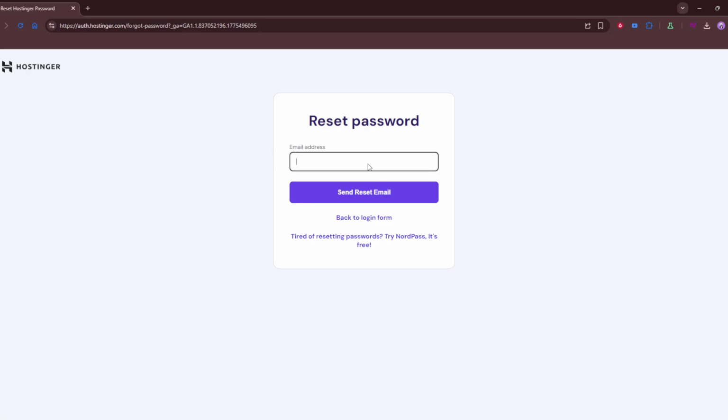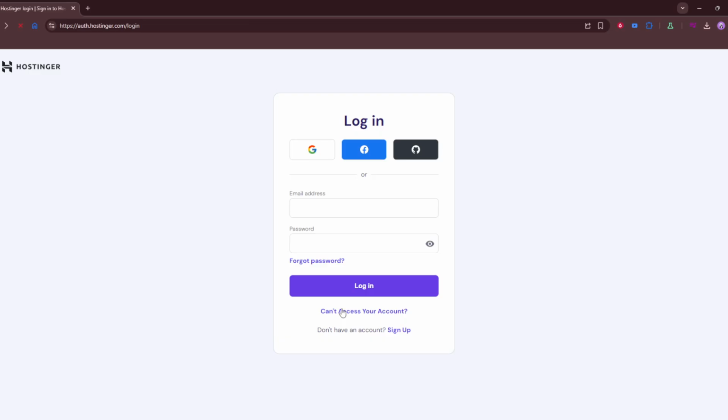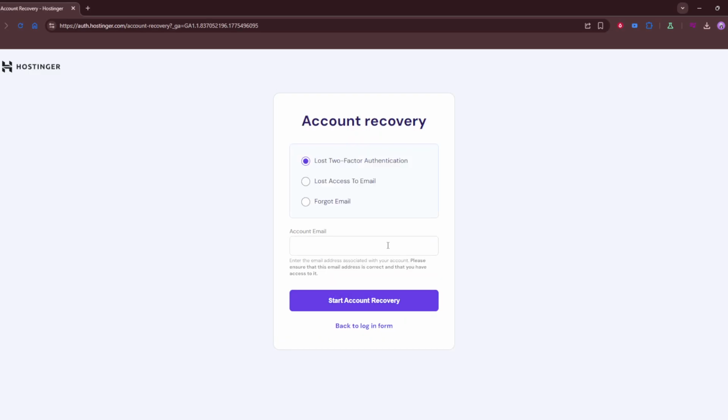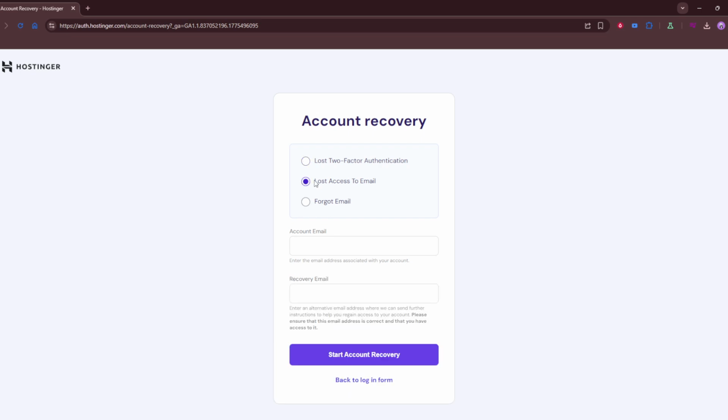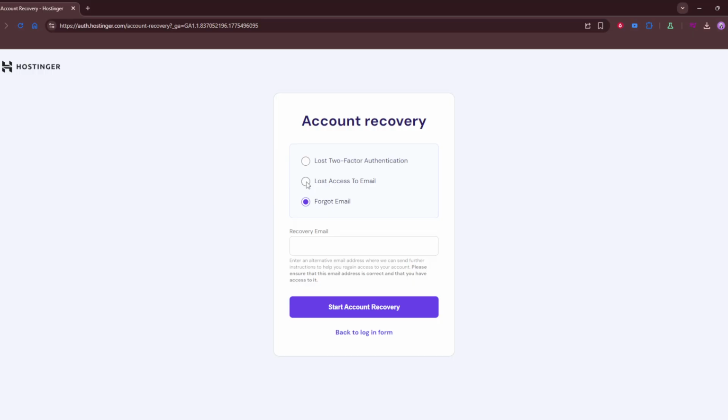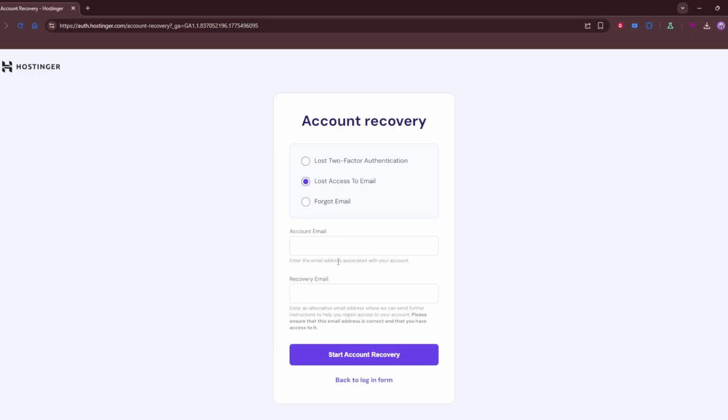Typical information can include your full name as it appears on the account, the domains or services attached to it, approximate sign up or billing dates, and any other identifying information you can confidently confirm. The goal is to give Hostinger enough context to match you to the correct account without exposing any sensitive data publicly. After you've filled everything out, submit the recovery request. You should see a confirmation that your request was received.